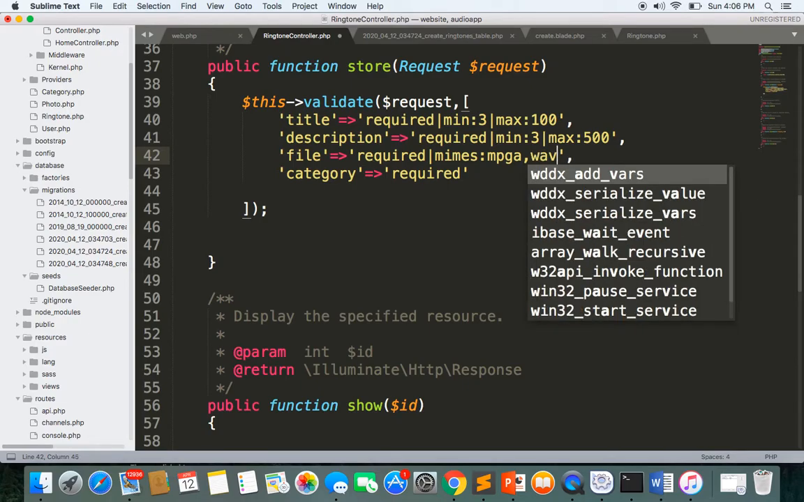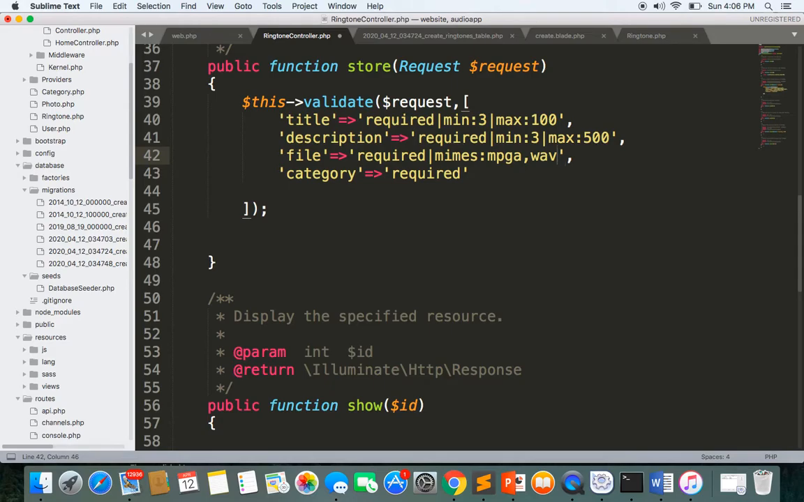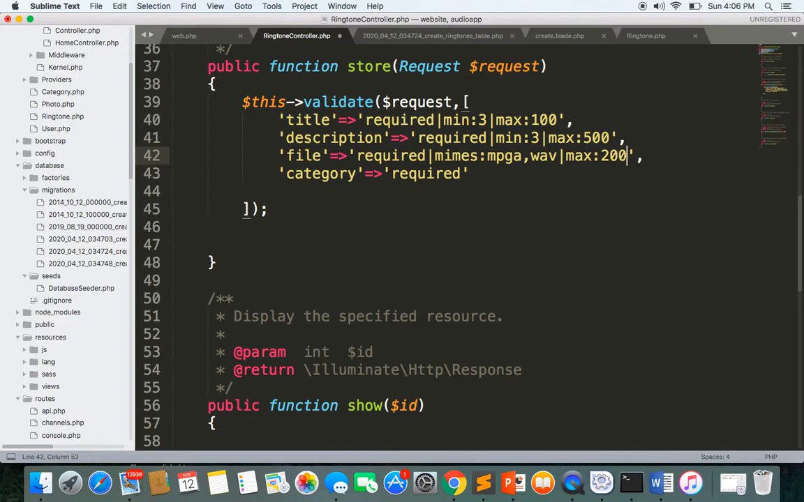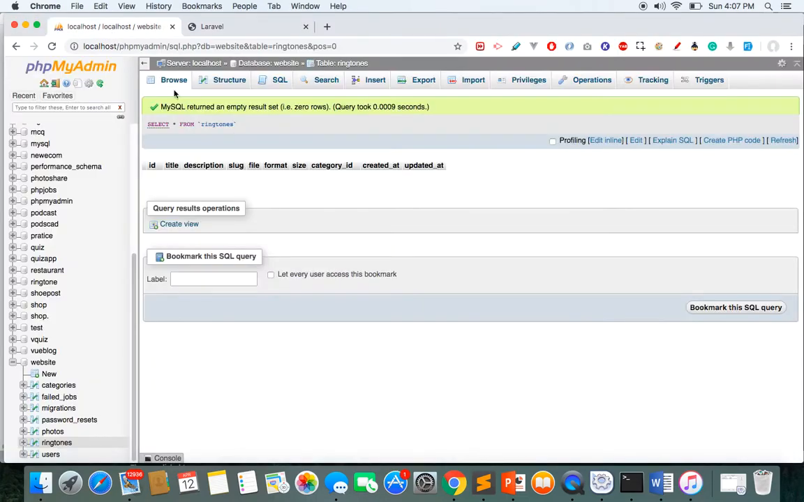Okay, now let's give the maximum size that the user can upload for this file. I'll give this as 2000 kilobytes. Okay, so make sure that you remove mp3 and you write here again mpga comma wav.